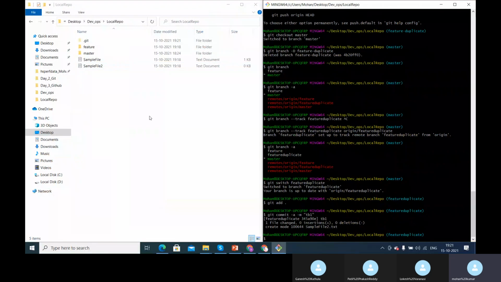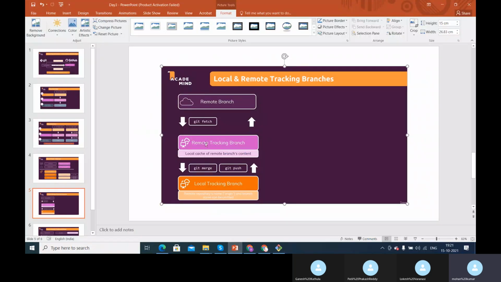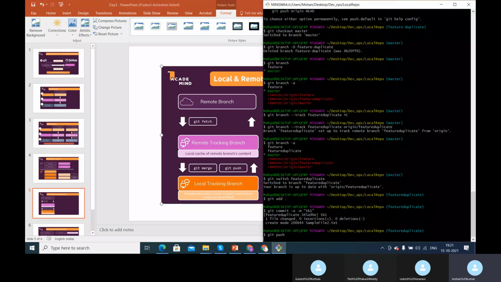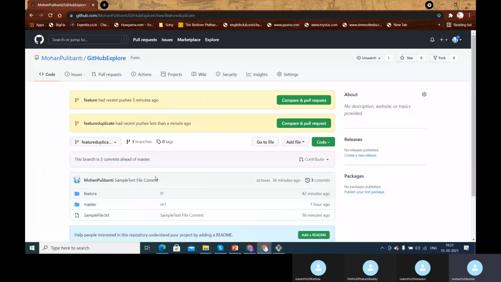If I want to push this to the remote repository, I can just say git push. I don't need to give anything. The reason is we already packed everything. We already established this connection between the remote tracking branch and the local tracking branch by using git branch --track. So everything is on track, so you don't need to again specify the URL. If I say git push, it will simply push the data from the local repository to the remote repository.